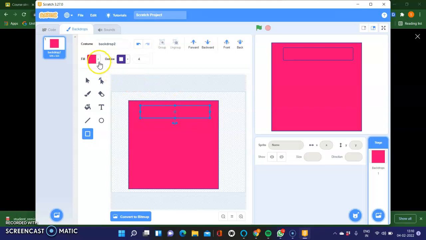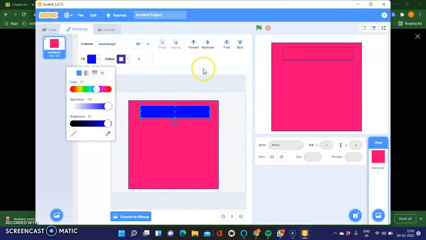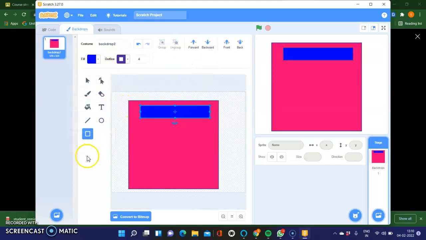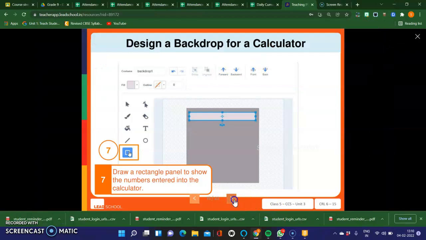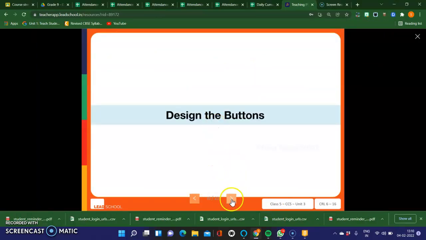I just change the color of this. That's it. Okay. So you can see I have taken one more rectangle tool and I have drawn another rectangle. Moving ahead, let's see the next step. Now we have to design the buttons.